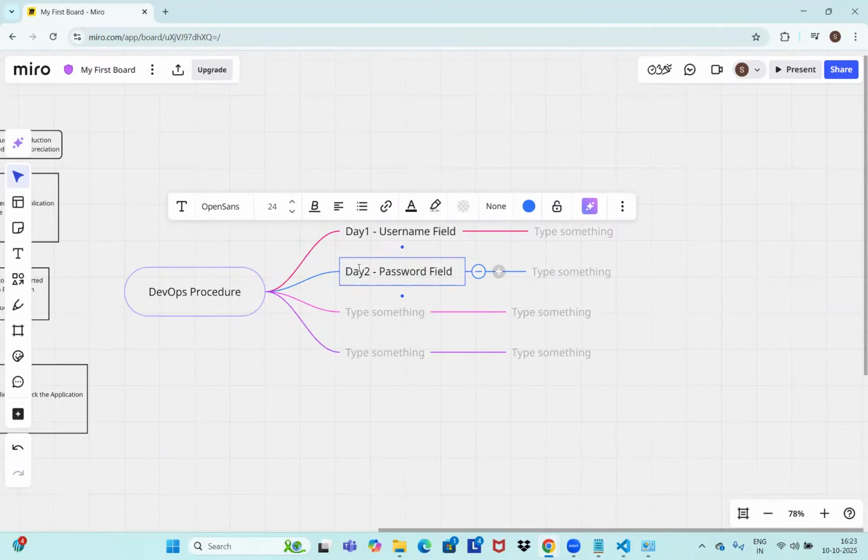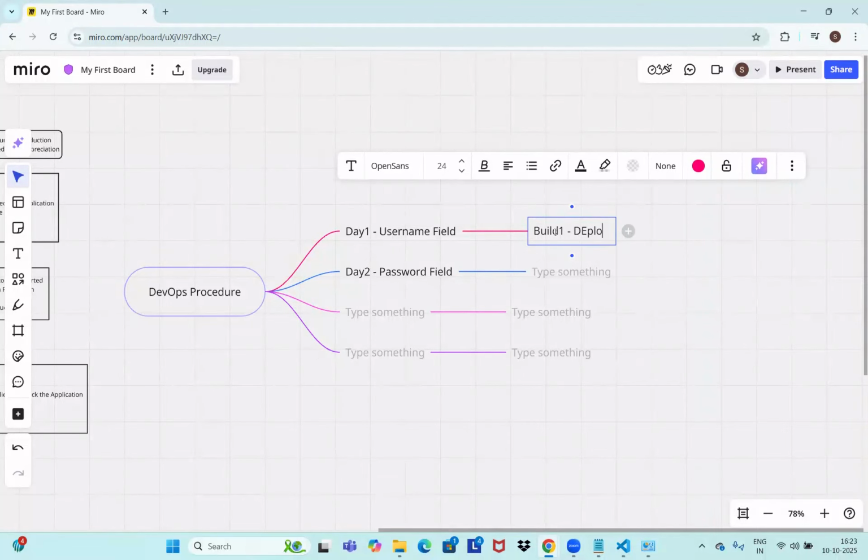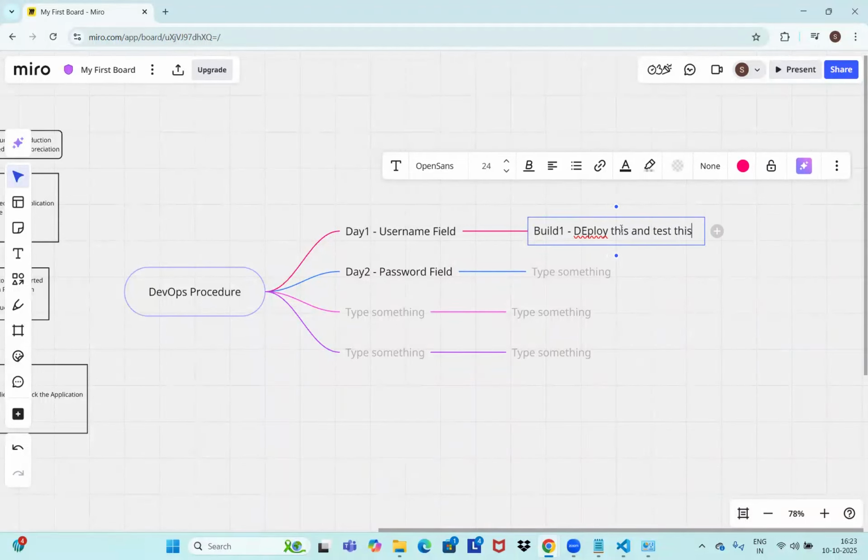See, for this, what will happen? Whenever you develop, at any day, by the end of the day you need to deploy it, and it should go for testing or you will test it. So when you deploy it, it is going to be build one. Deploy this and test this. This is the procedure.